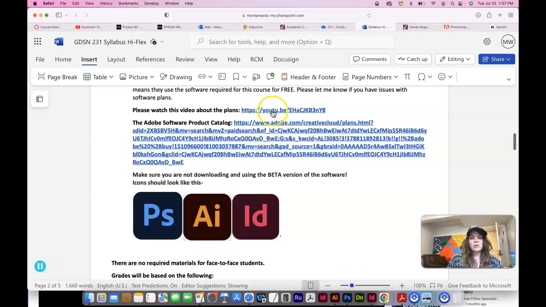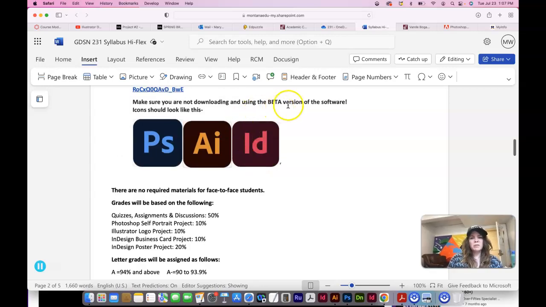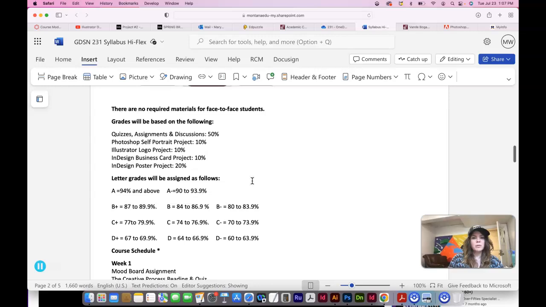So this goes over the software plans in a lot more detail. This takes you to the software purchasing page. These are what the software icons look like. Make sure you don't do the beta versions of the software. Some students have done that in the past and it didn't really work out very well.